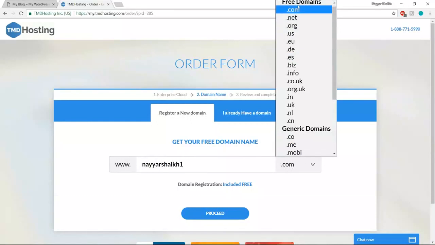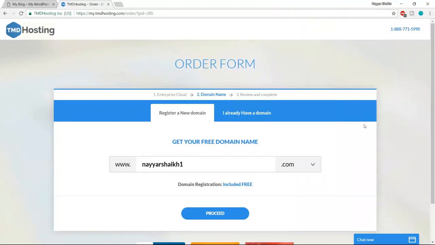For example, by default the .com extension is selected, but if you want you can select some other extensions as well. For example, if you're creating this website for some organization, you can select .org. If you're creating this website for a very specific country, like only for India, then you can select .in. If you're creating this website only for UK, you can select .uk. But for most of you guys, I would recommend going with .com. That is the most common and most famous one. So type in your website name, select the extension and click on proceed.